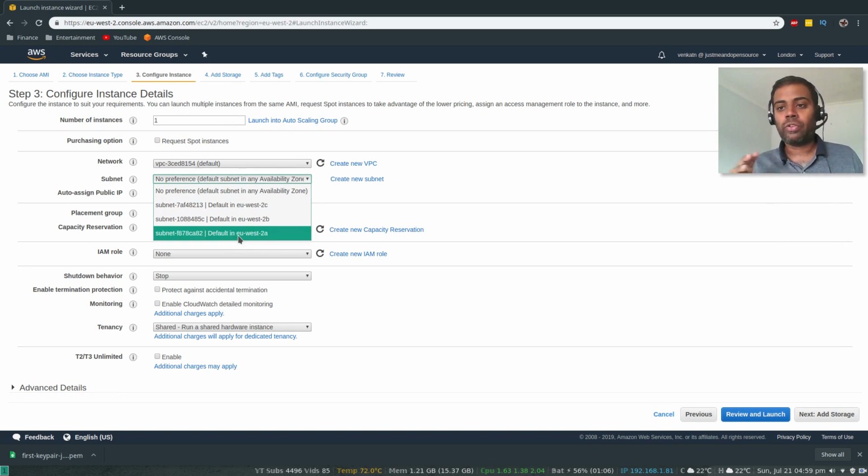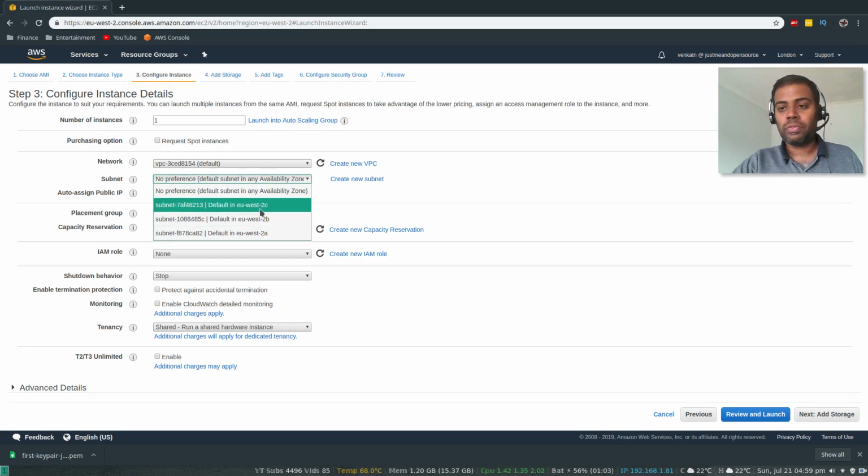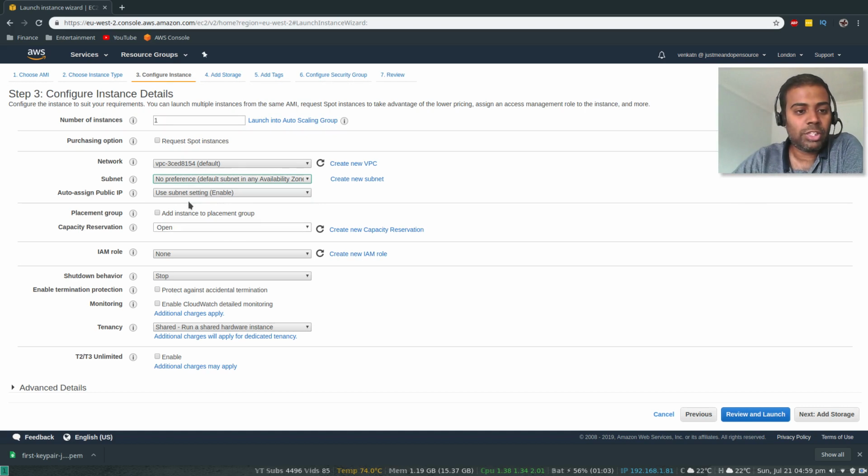So by default, when you create the account, now I'm in the London region. So the London region, which is EU West 2, has got three availability zones, and we have three public subnets, one in each of the availability zones. So if you want to specify any particular availability zone, that's okay. Otherwise, you can leave that as no preference.